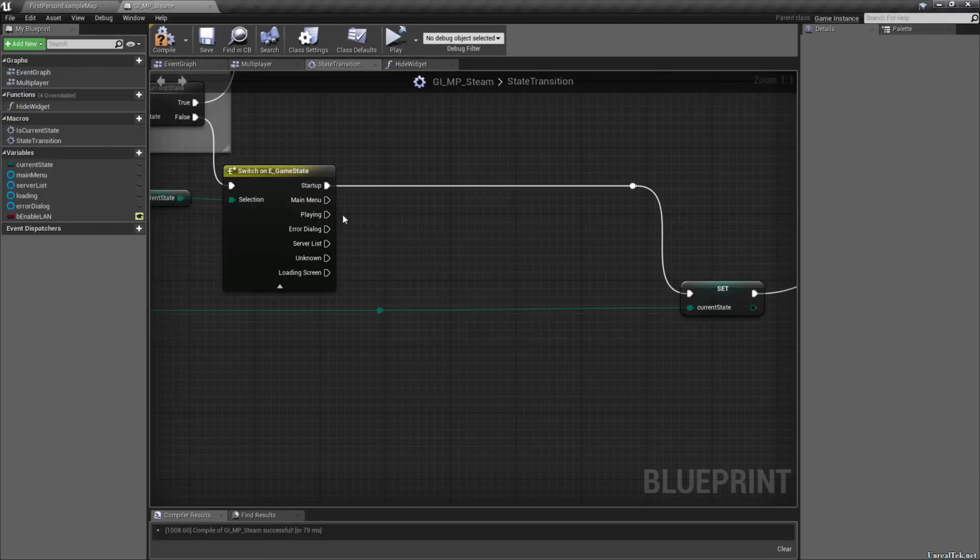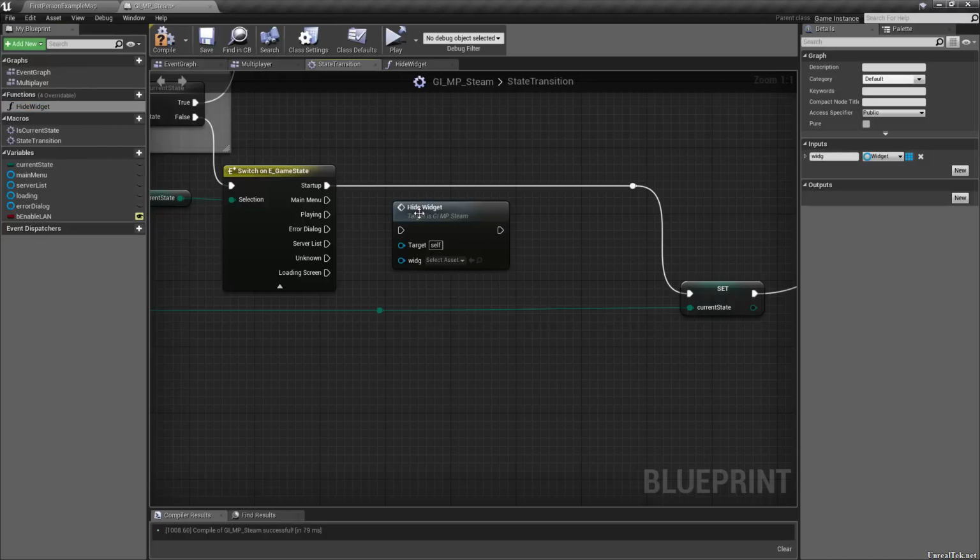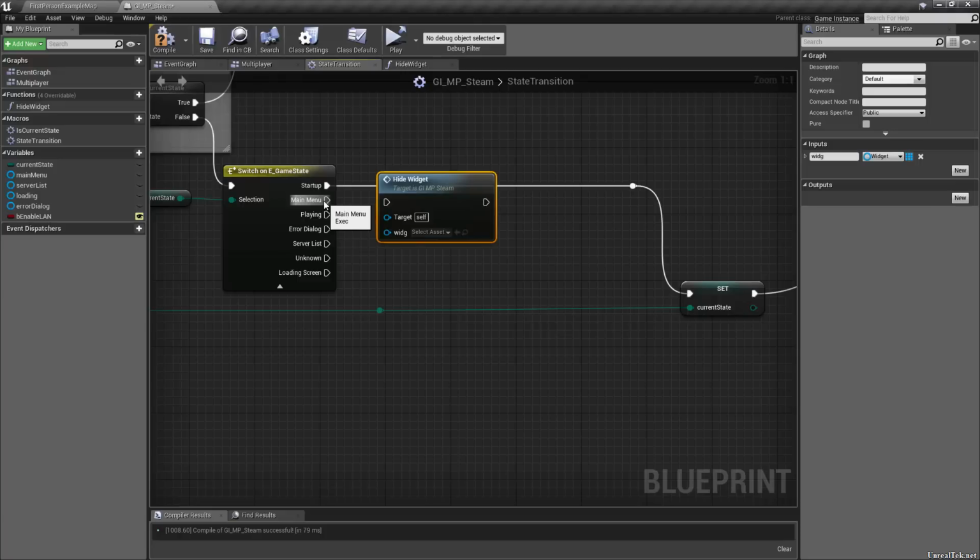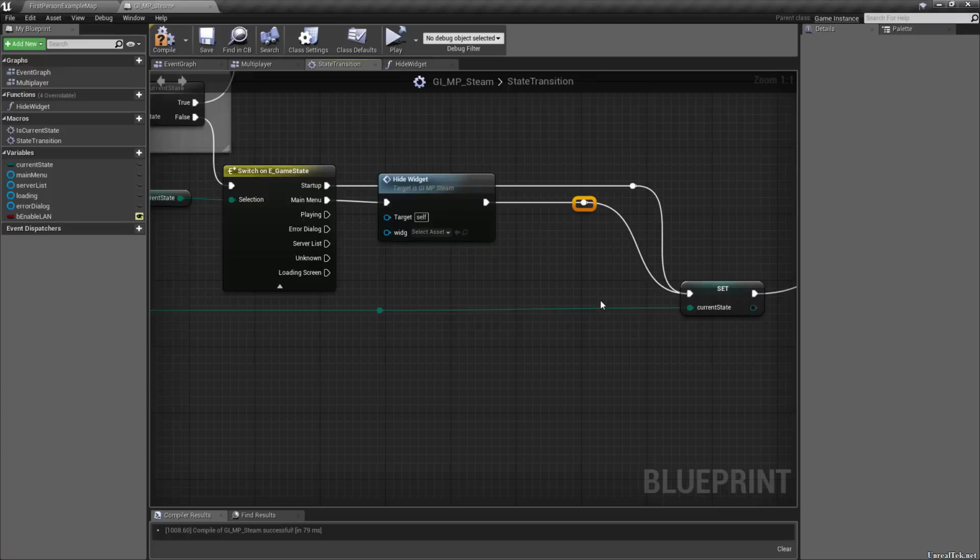So main menu, well, we're just going to call the hide widget function over and over. So just drag the hide widget function in. And I like to line it up with the pin. So for the main menu, I'm going to line it up with hide widget, and then I'm going to connect the output to set game instance, and I'm going to clean up the pins so that it all comes together nice and clean. I like to keep them lined up.